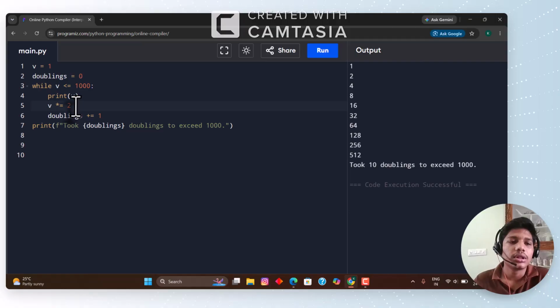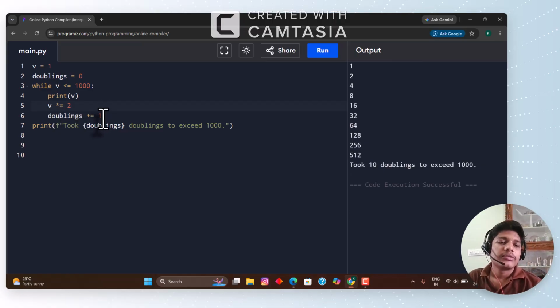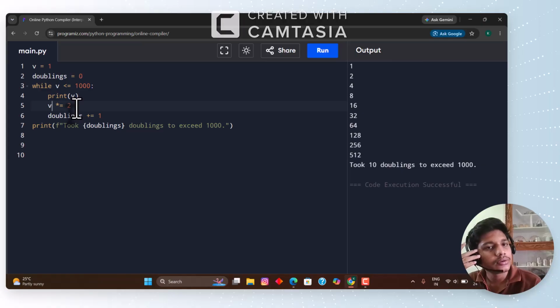Yeah, it doubles. There is no condition for doubling. It just doubles, and when it doubles, the increment will be added to doublings. So doublings becomes 1 the first time we multiply 2 with v, right? After that, what is the value of v? We already did the doubling, so the value of v was 2. 2 is less than 1000, right, print 2. He printed the 2. Again 2 into 2, 4.